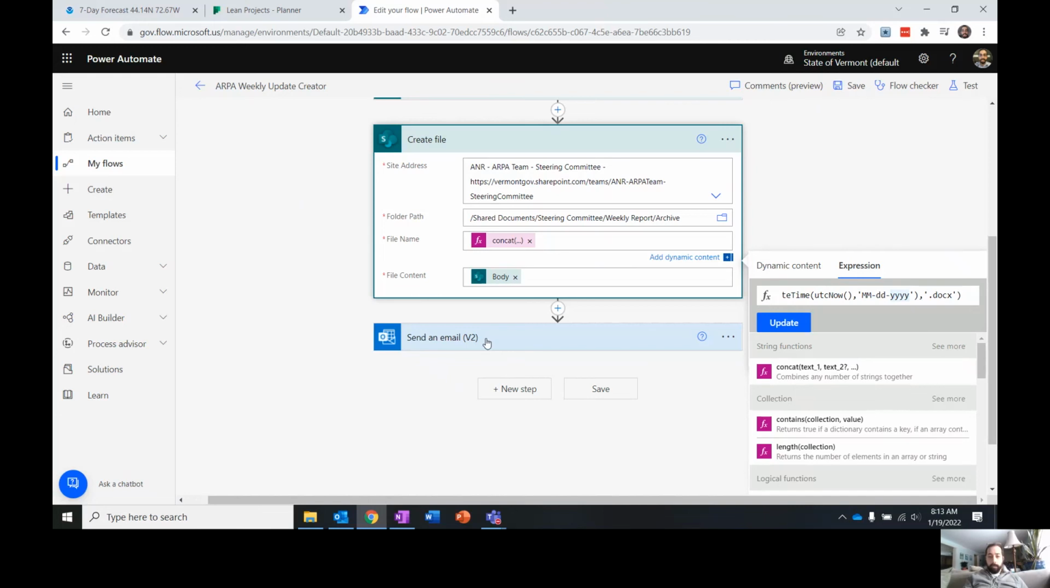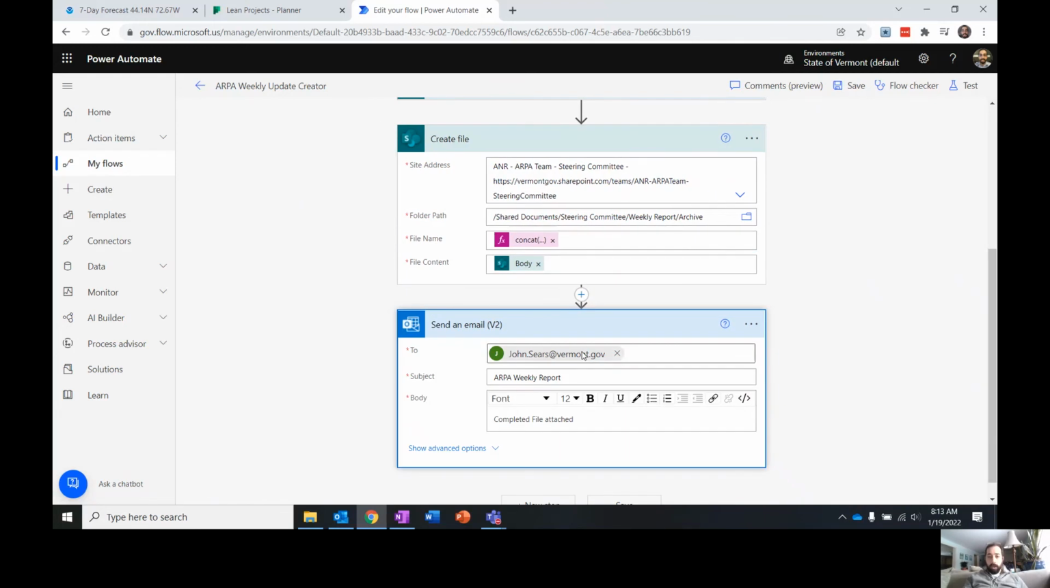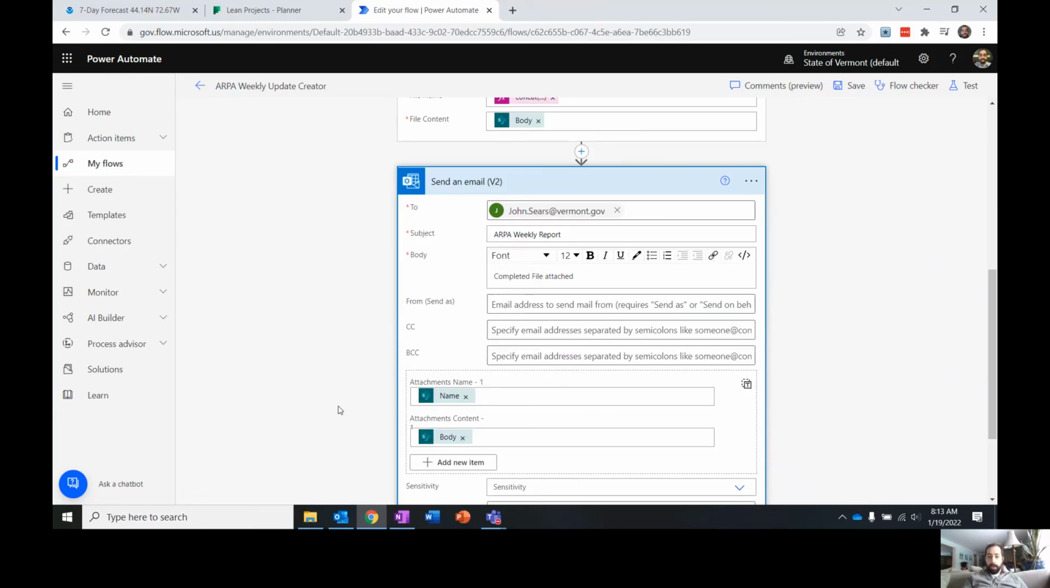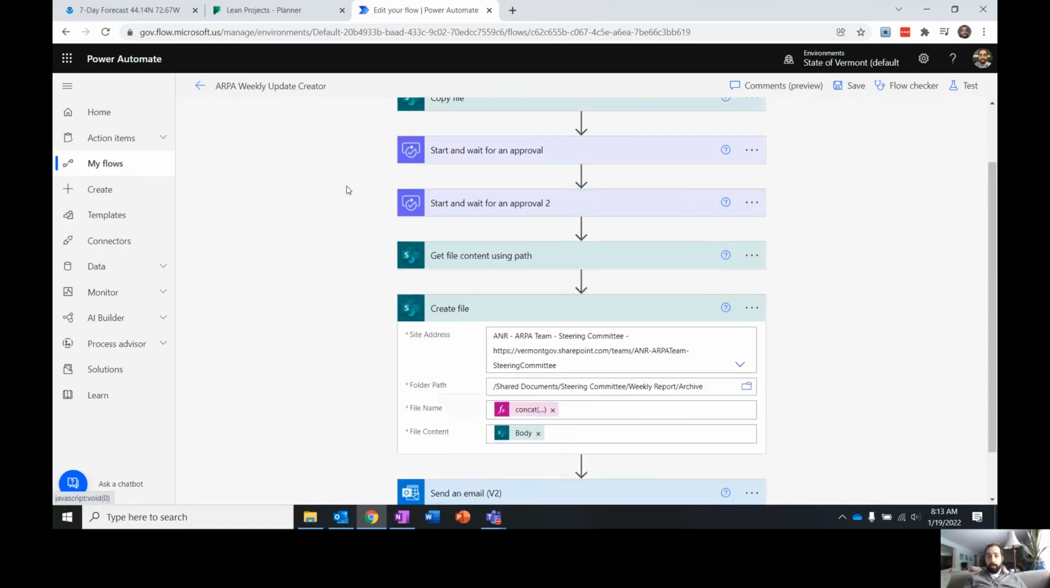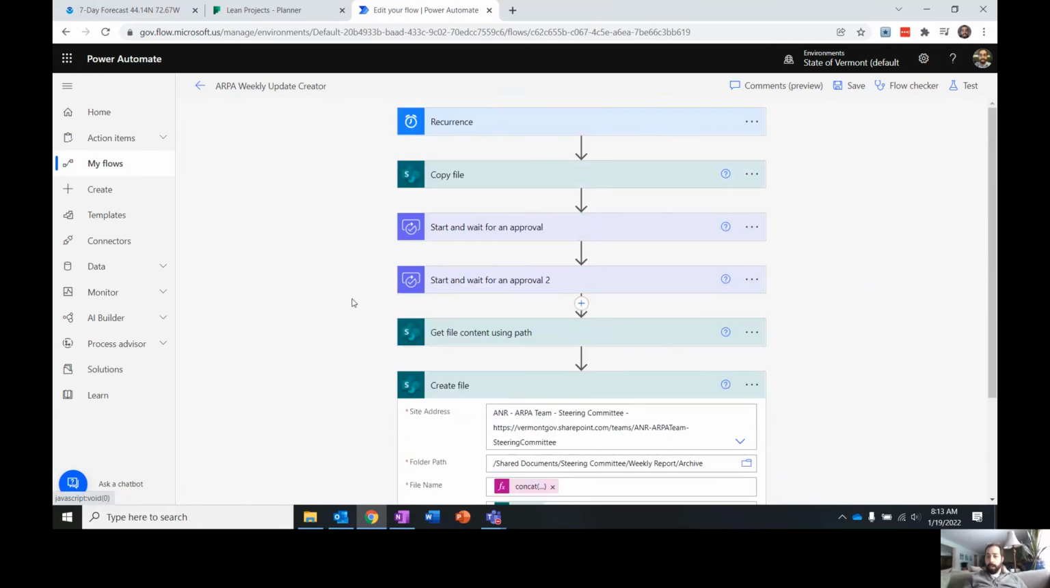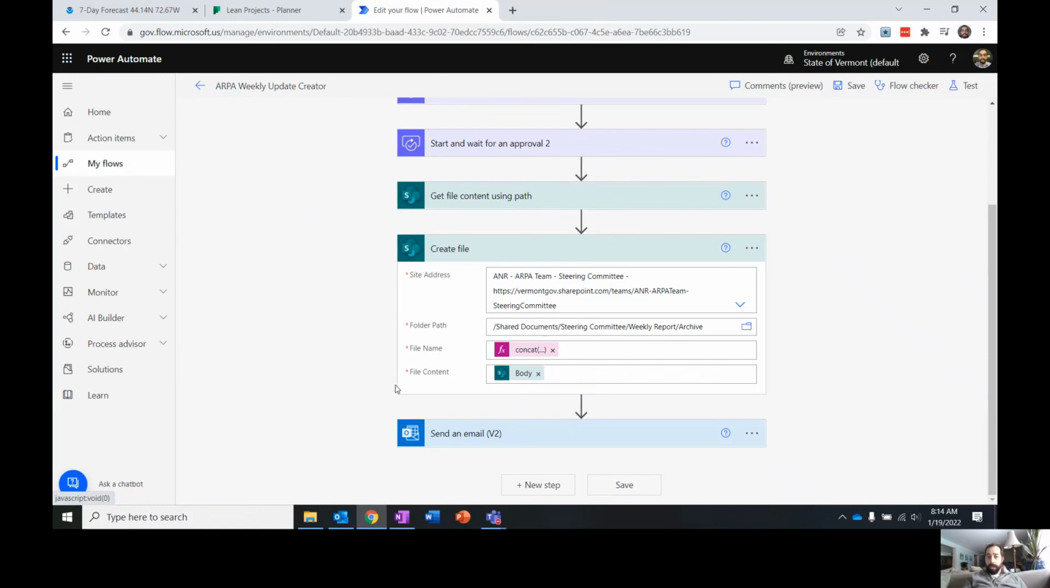And then we wrap it up by sending an email. In this case, I have myself listed, but this can go to anyone. And we've added an attachment, which is the file that we created. So that's how we can go from a blank template document to a fully filled out weekly report that automatically gets submitted to the boss. So let's take a look at some of the elements that we work in.